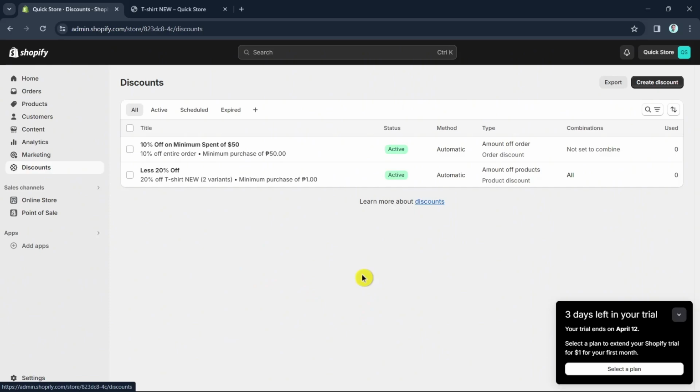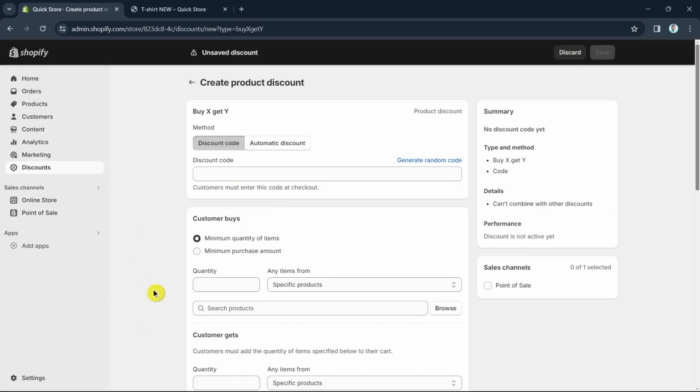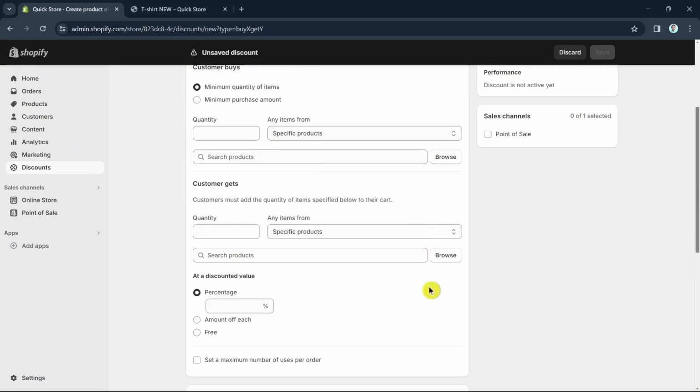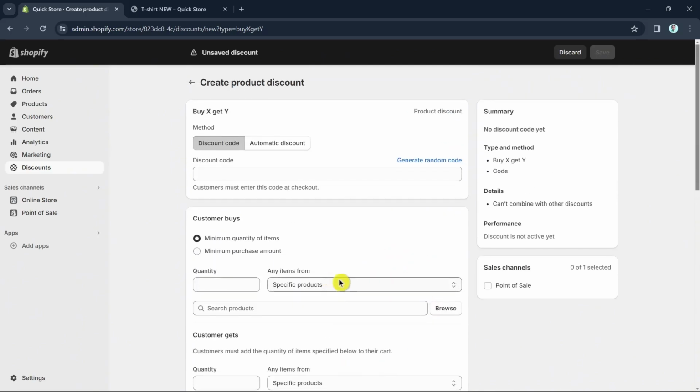Now, the last one, or another discount type that we're going to tell you about, is the buy X get Y. So basically, you can offer a second product at a discounted price with the purchase of one product. So there you have it. That's how you basically add discount prices on Shopify.